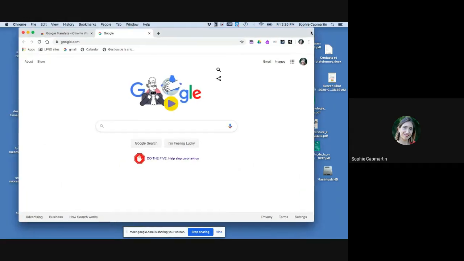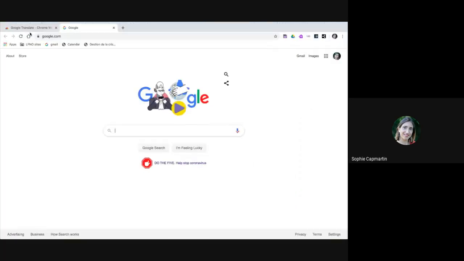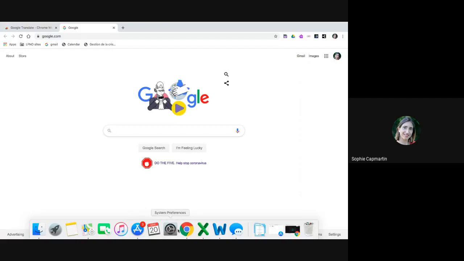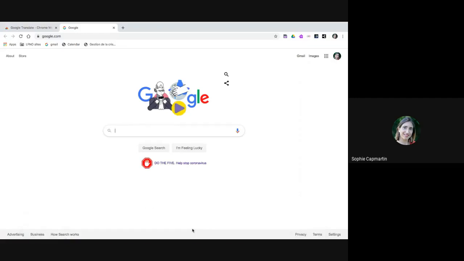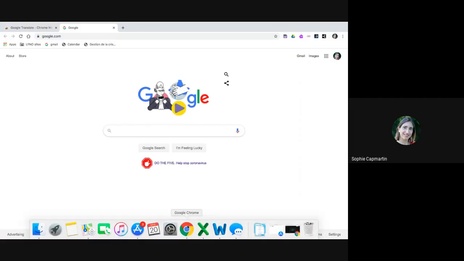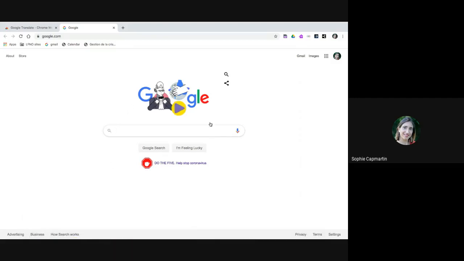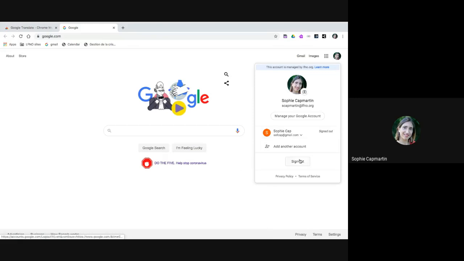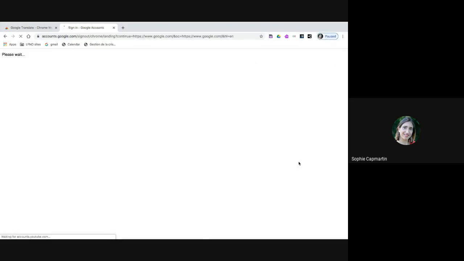So the first thing you want to do is go into Google Chrome. So this is Google Chrome, if you're not familiar with it. That's the Google Chrome website you need to go to. Once you are in Google Chrome, you need to log in. I'm already logged in, but I'm going to show you how you log in.